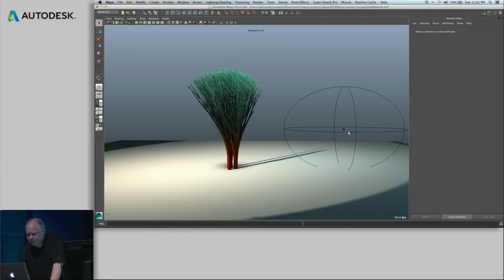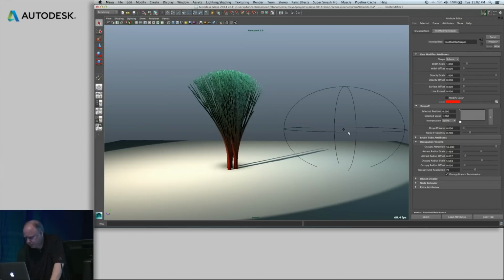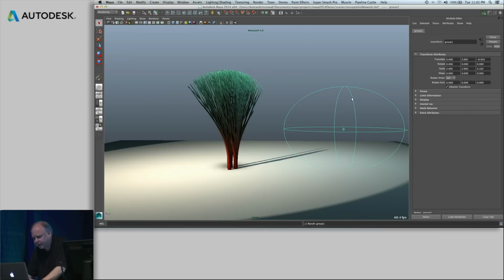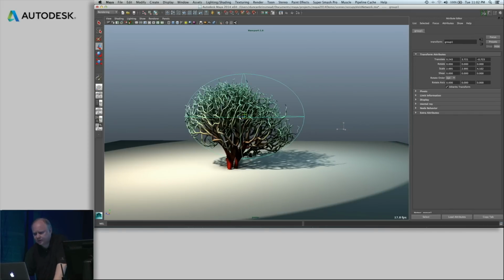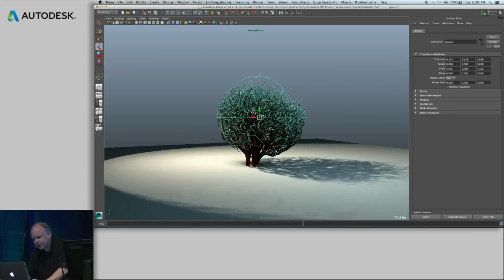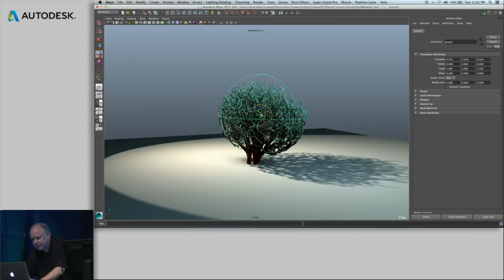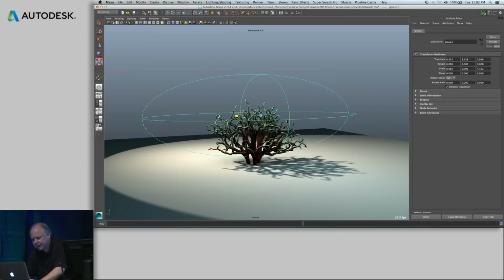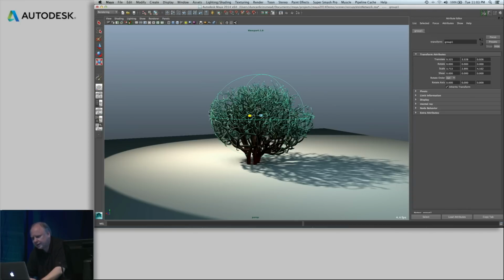Here's another kind of example of the occupation volume. So I can take this volume modifier and just move it over this paint effects branch, and it's got a very strong kind of attract, so it influences the shape so that it kind of fills the space, and you know, we could kind of scale that out and modify various aspects of that.